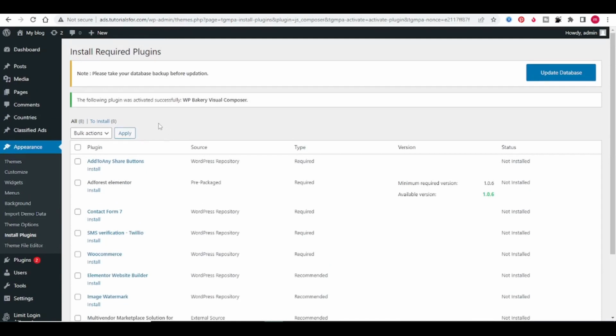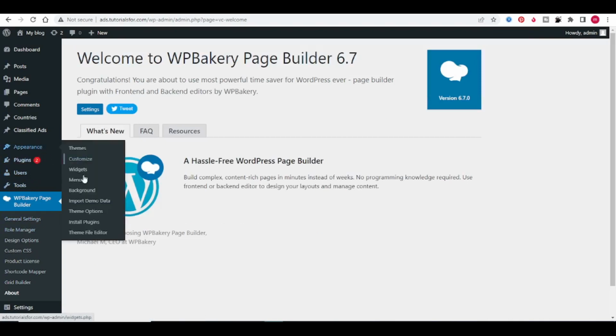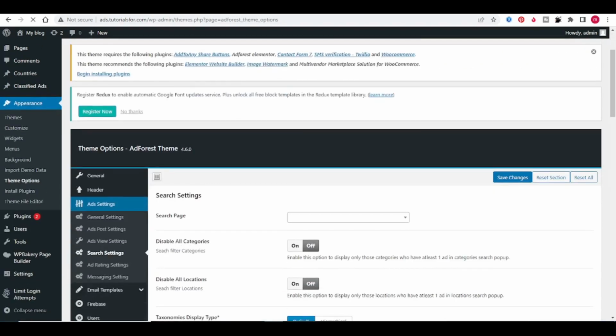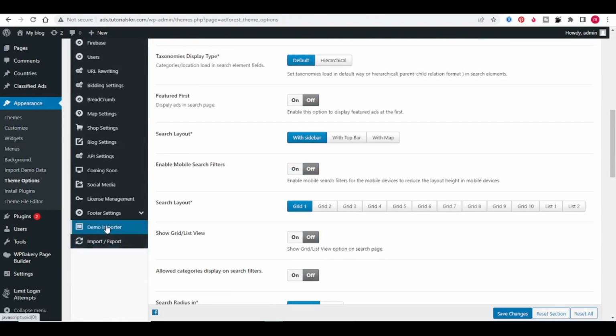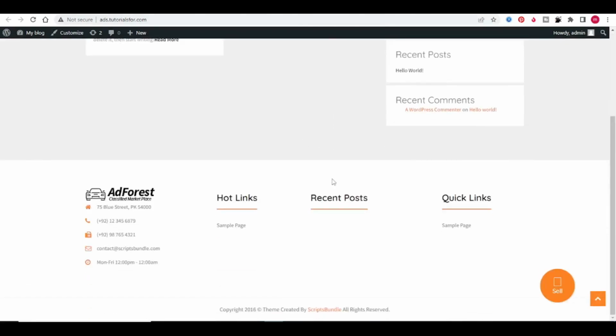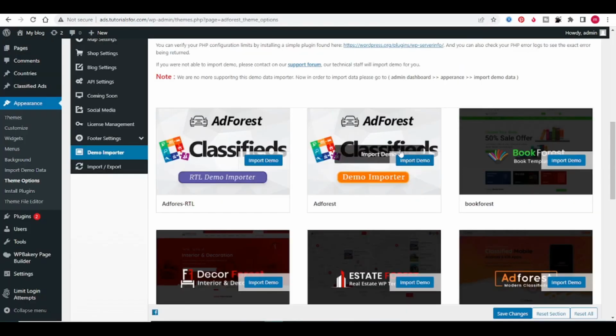Now what I will do is go into the theme options. And in the demo importer, I will click on import demo. What it will do is upload the demo content for our classified website. As of now, you can see that there is nothing on my website. So when I click on import demo, it will import all the demo content for the classified website.